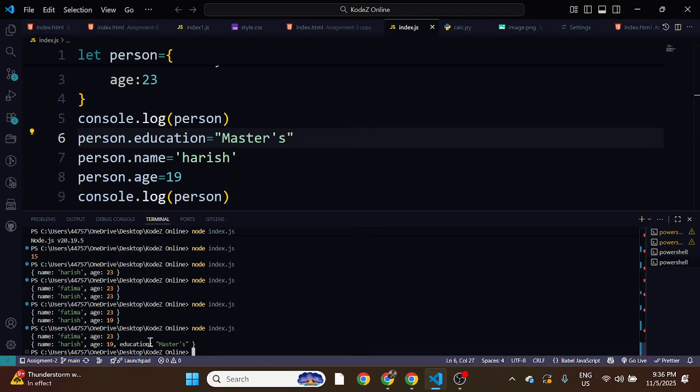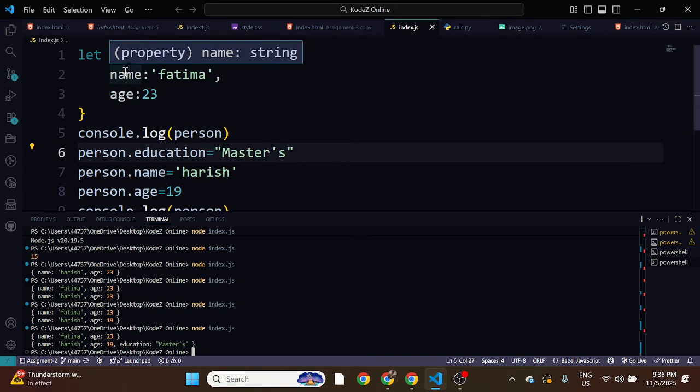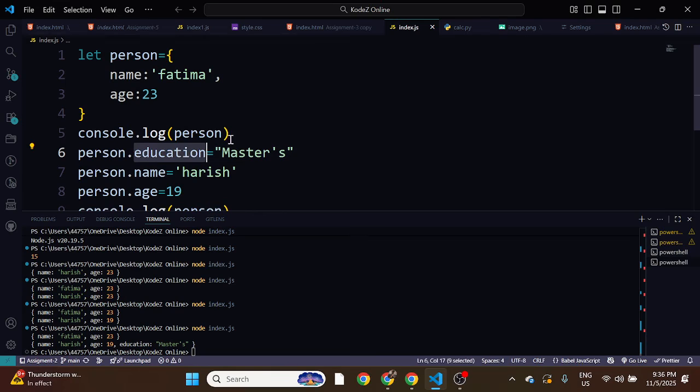See, here it is adding this education also. It means what? If this object contains this property, it will update it. If it is not containing this property, it will add it. Here in this scenario we already have name, so it is just updating its value. But in this scenario we don't have an education key, so that is why it is adding this variable inside this object. So this is how you can add or update some property inside your object.